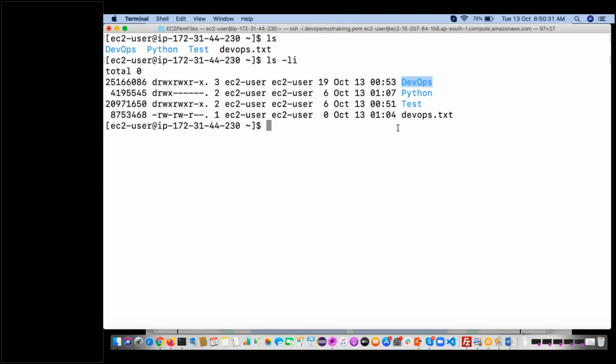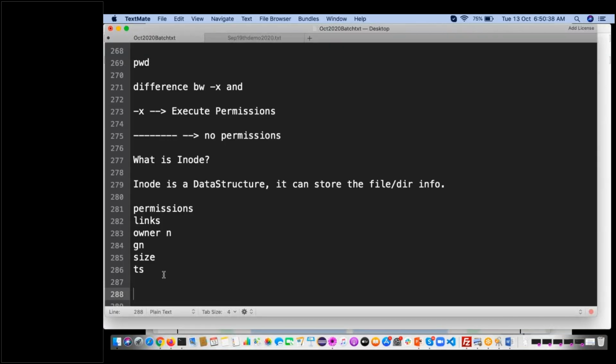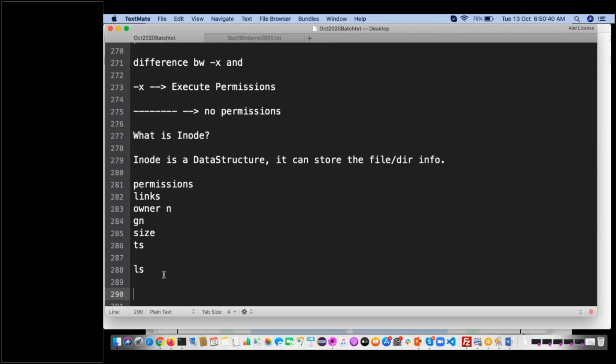Clear, guys? It is a very, very important question. Okay, so does anybody have any questions on the ls command with options, whatever we discussed?